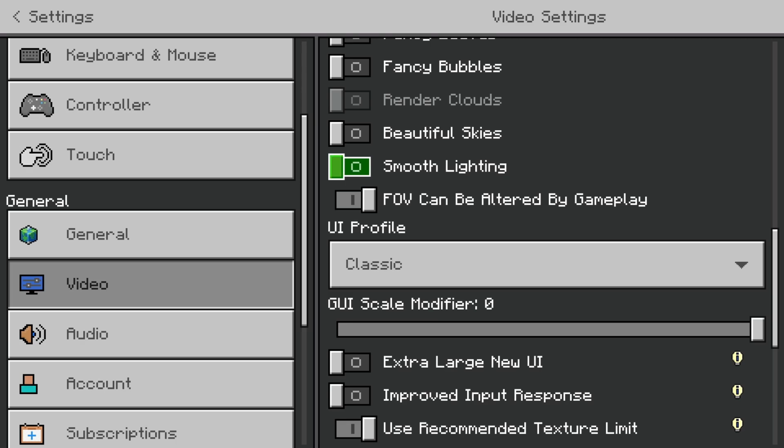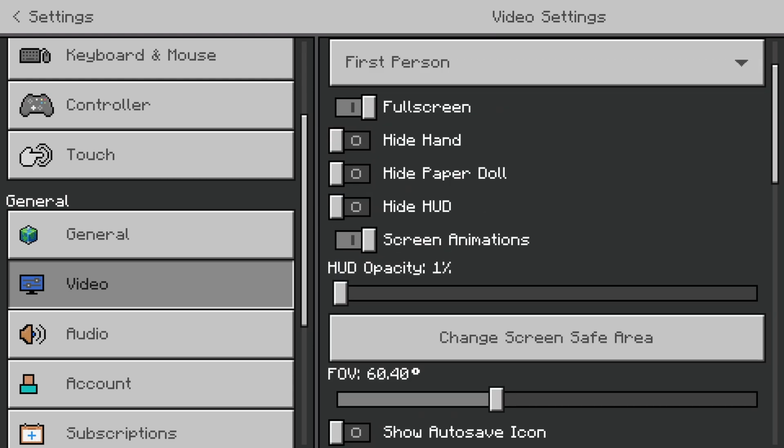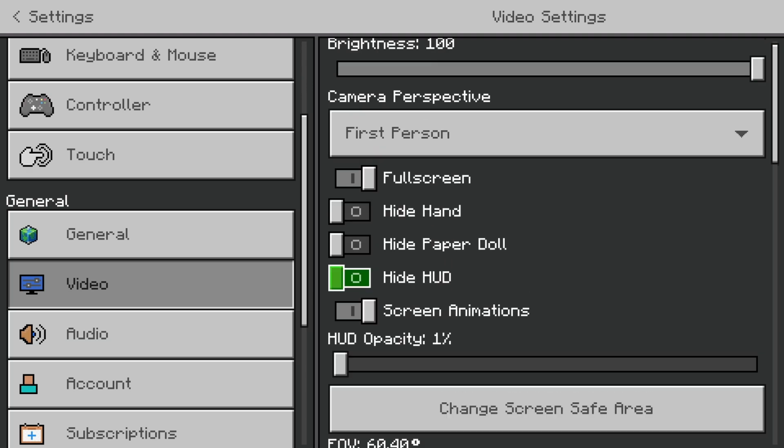So, for example, you can turn off the FOV can be altered if you do want to. You can also turn off the autosave icon if you do want to as well. And you can reduce the animations of the game. So, if you scroll up, as you can see, there is a screen animations. You can turn this off as well if you want maximum performance. That might affect your performance.